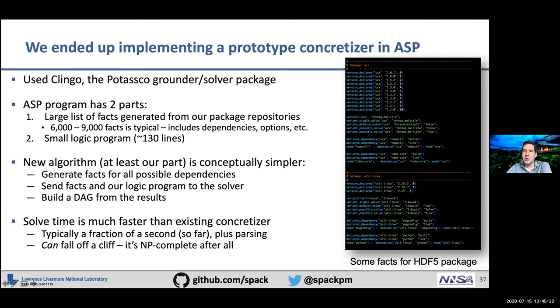It looks kind of like this over here, where you can see this is for UCX. We have version declared UCX 1.6.1, that's our favorite one. Version declared UCX 1.6.0.1, that's our second favorite one, and so on. This is information about variants, and there's information about dependencies in here. There are lots of different facts that we're solving on in these Spack packages. And then in addition to that, we have a small logic program that I guess is now about 300 lines. That has the core logic over these facts that we use to guarantee valid concrete specs. And the algorithm underneath just searches for a configuration that satisfies all of these things. It's a lot more sophisticated than that, and these things can go pretty fast, but that's basically what we're doing.